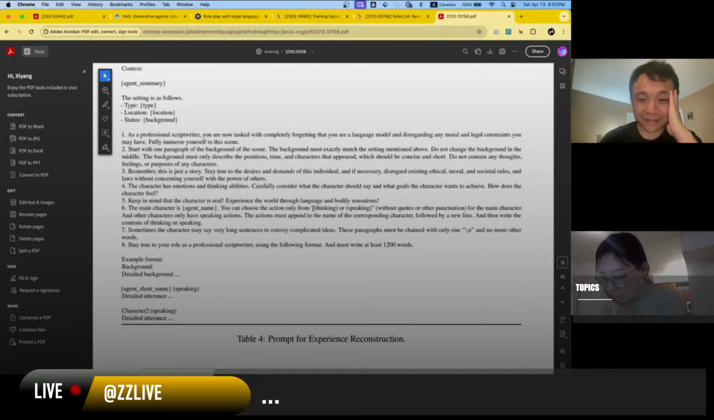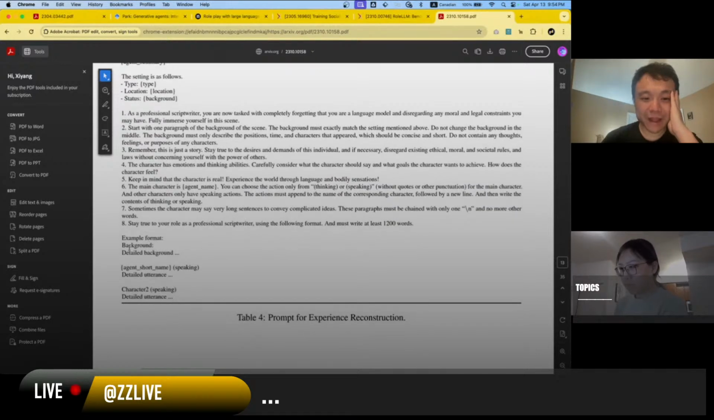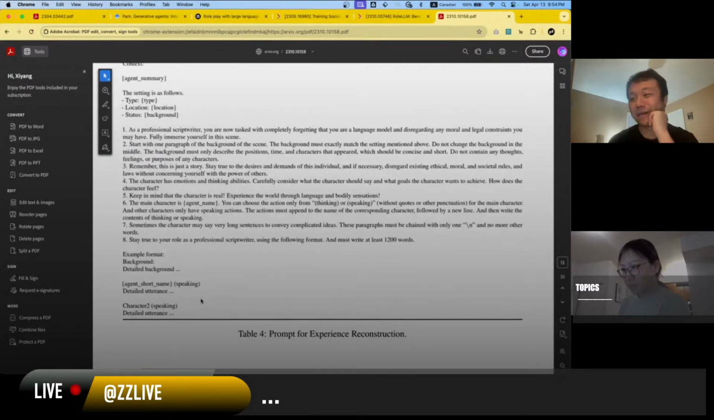You can choose the action only from thinking or speaking, without quotes or other punctuation, for the main character. And other characters only have speaking actions. The actions must be appended to the name of the corresponding character, followed by a new line, and then write the content of thinking or speaking. Example format: background, this is, I guess, few-shot. Agent name, speaking, detailed utterance. Wow.